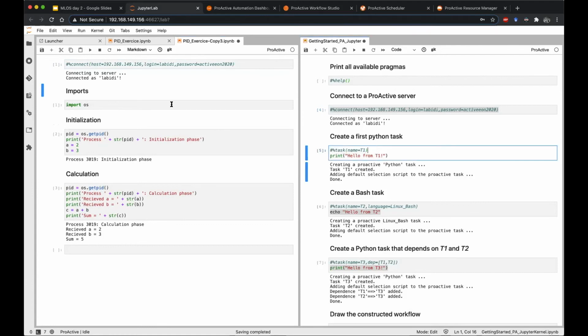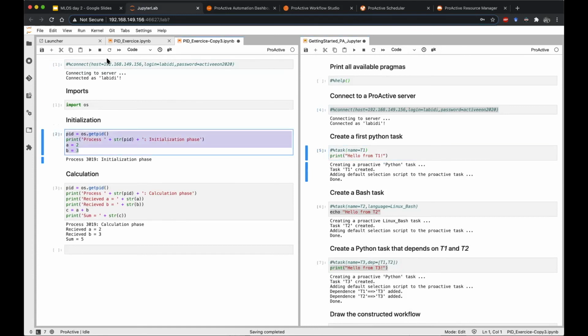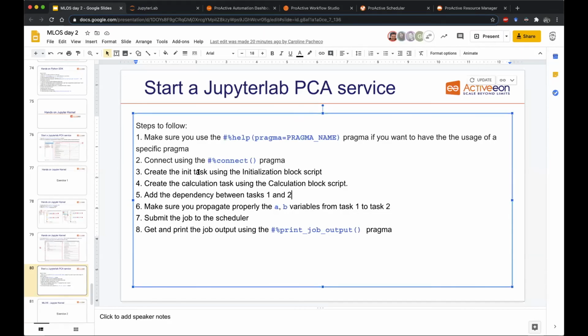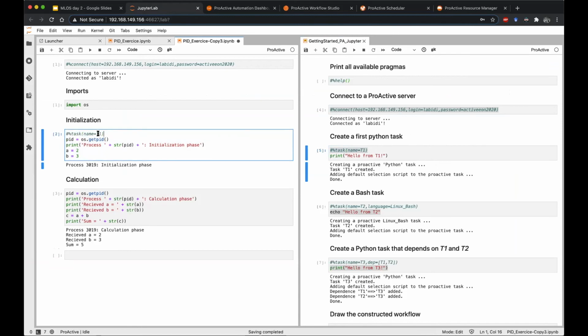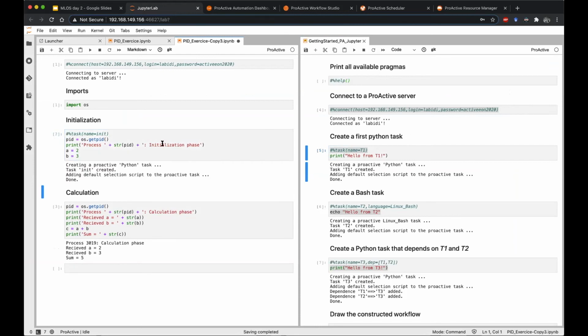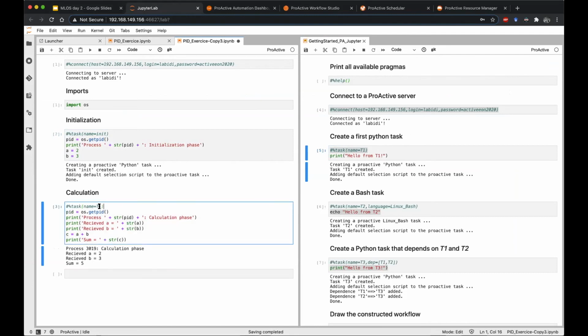After, we will create a first task initialization here. So we will use the pragma task. We will call it init to create a Python task with this script. We will do some changes after. After, we will create the second task named calculation.